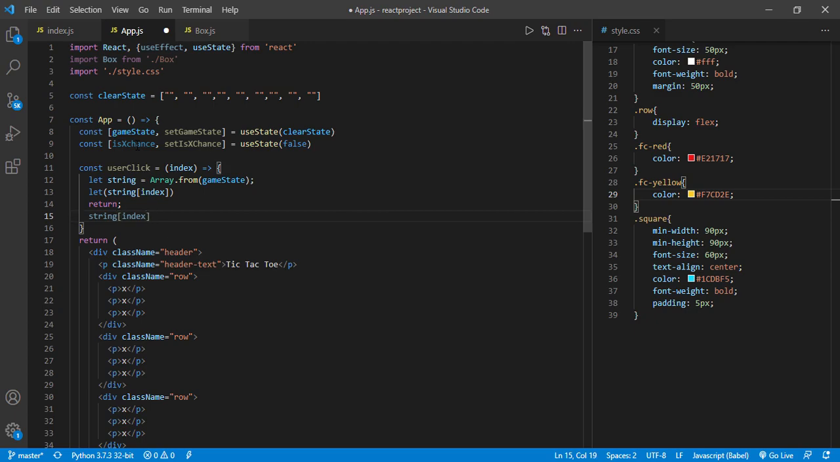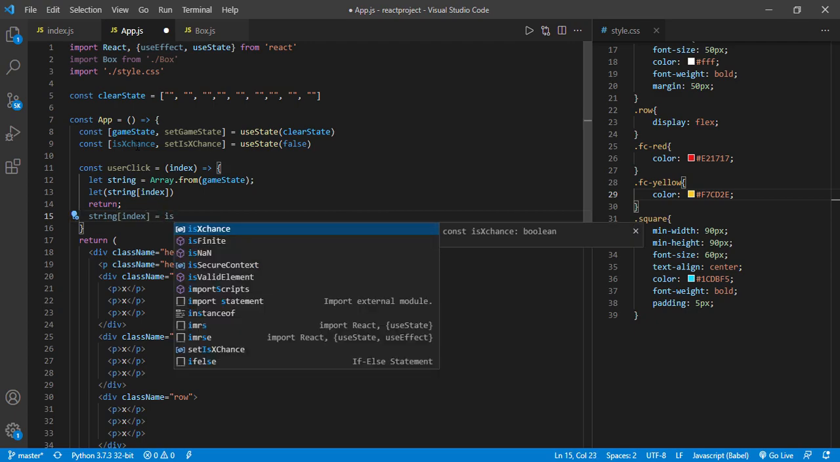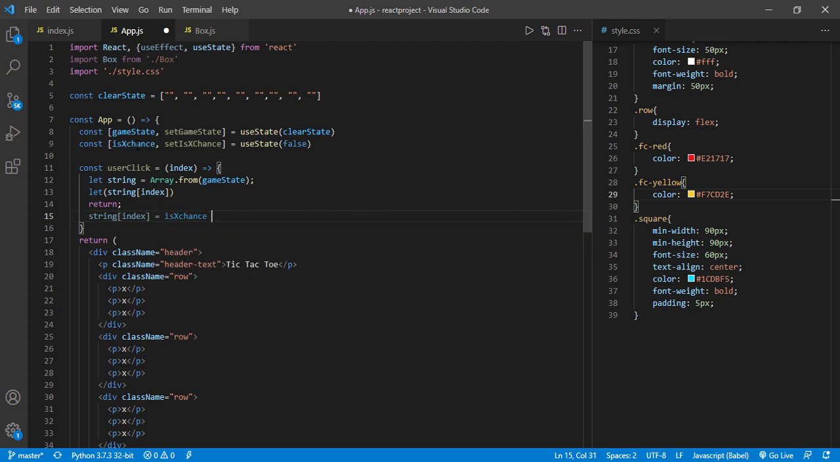Finding the index and checking isXChance. If the X chance is X, else return 0. So it's first finding the index of the string when it is 0. So if 0 is X, we check if isXChance is X or 0. If it is X, return X, or else it will return 0.